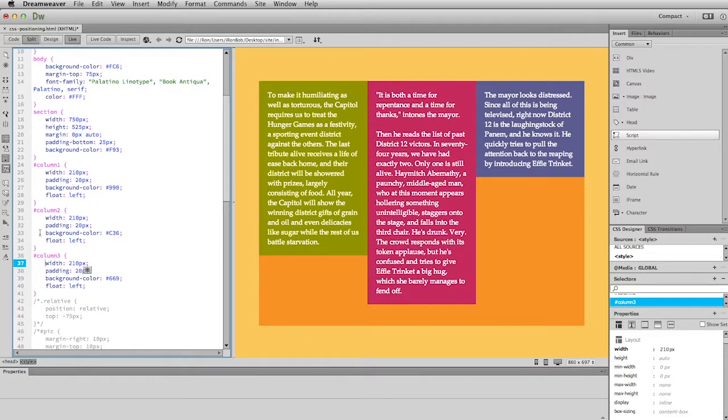Now, what is keeping the type from going all the way to the edges of these boxes? Well, I've given each one of these a padding of 20 pixels to keep it away from the edge, make it more readable, and just give everything a little bit of room to read. And so that's a very basic way that floating works, and a way that you will most likely use it in this class at some time or other.